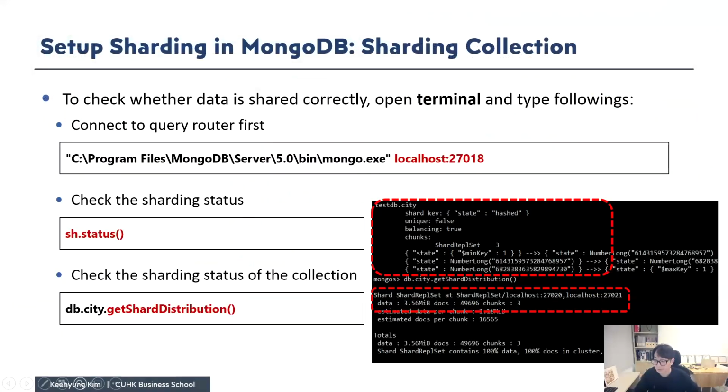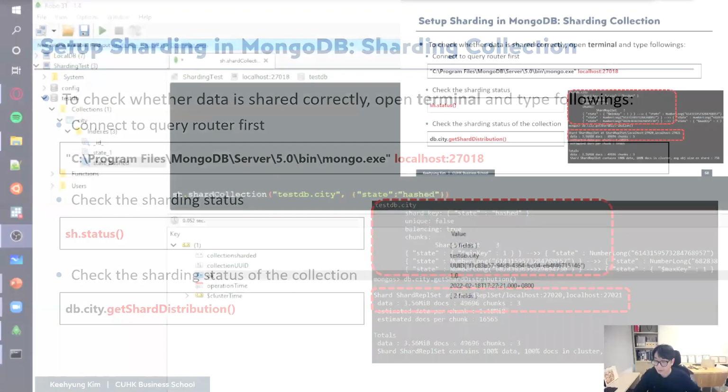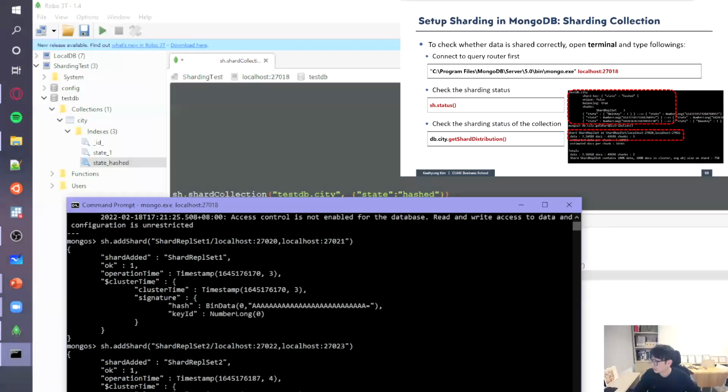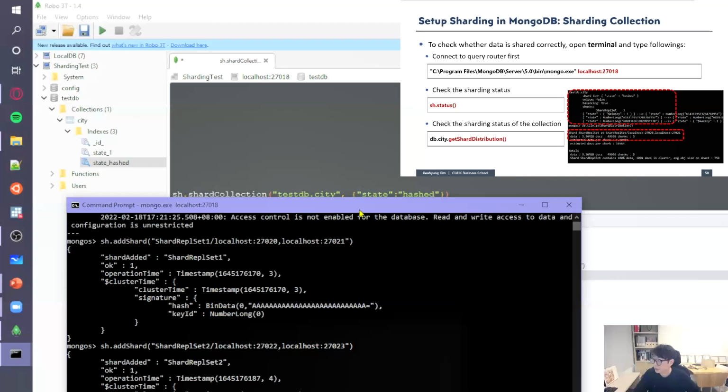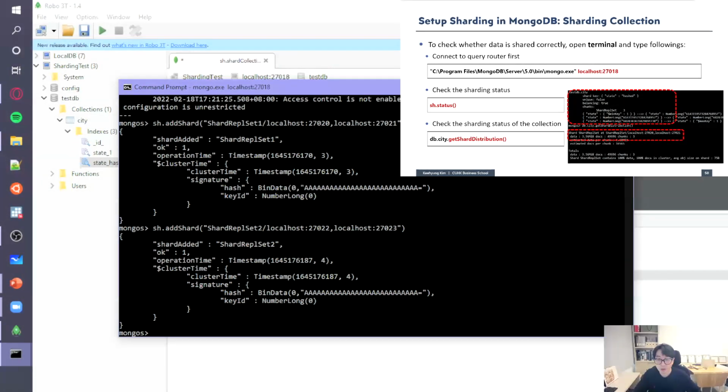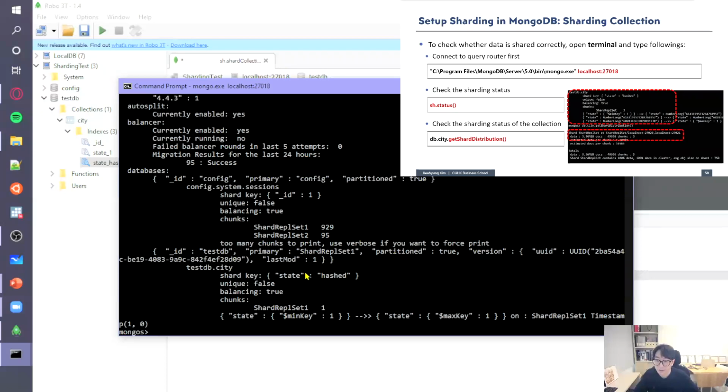Later, I can check this. For example, here, I'm not sure whether it's sharded correctly. If I want to check, I can go here. Here, I'm connected to the Mongo S. So here I can type sh.status. Then it shows the sharding status that we have here.